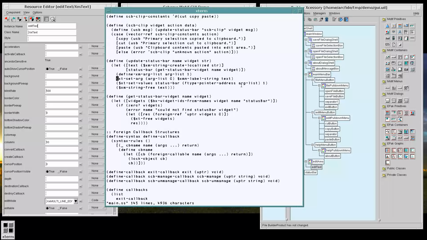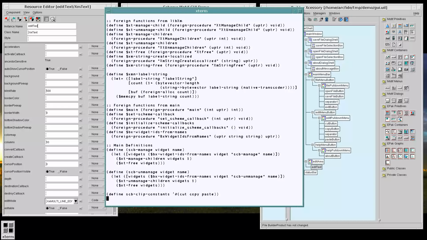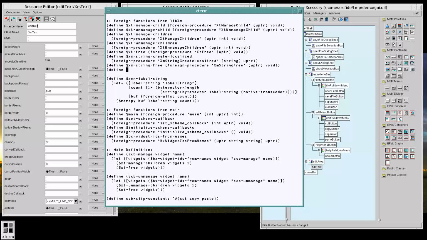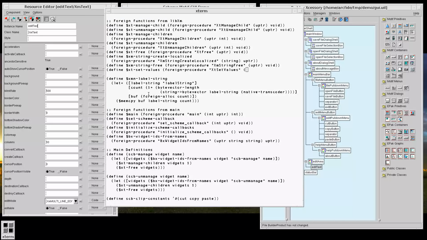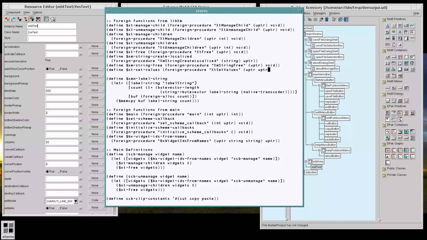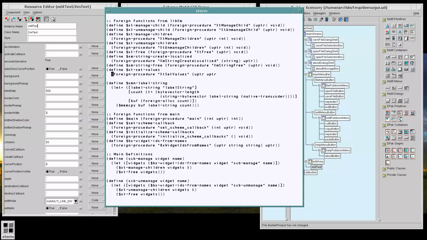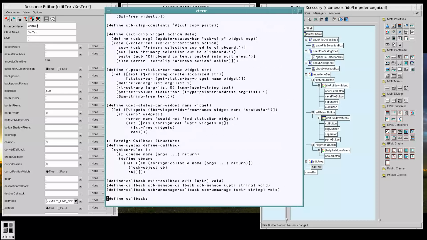The only thing is we don't have XtSetValues defined. So let's go ahead and define that. And XtSetValues takes in a pointer, and a count. So it takes the arg list as its second argument, and takes the widget as the first, and a count as the third. And void is its return value. So now we've set that up. Now all of our foreign calls should be good, and our clipboard callback should now work.